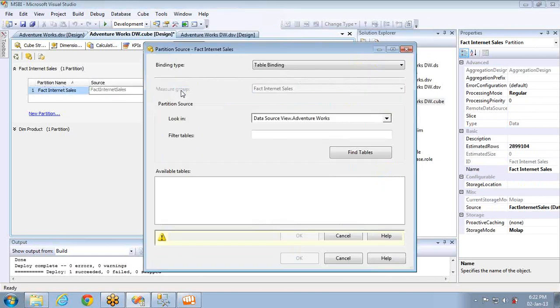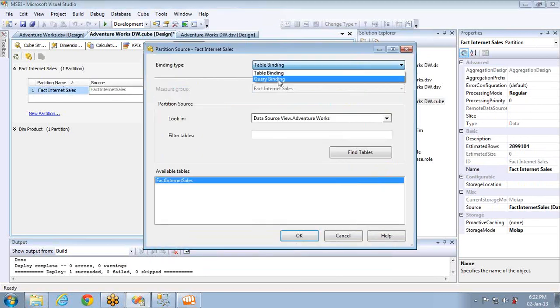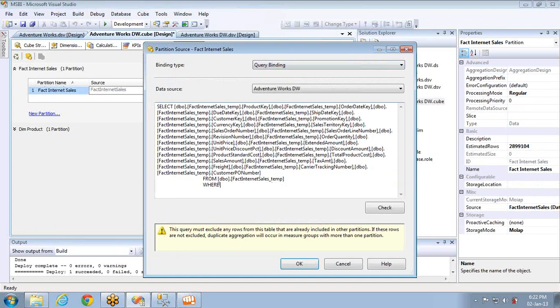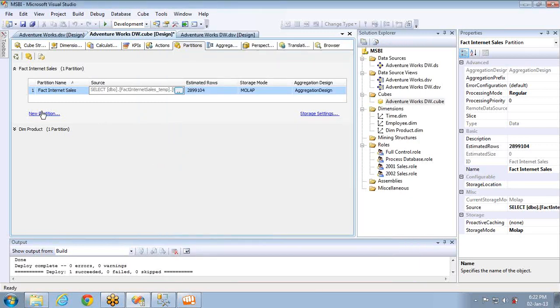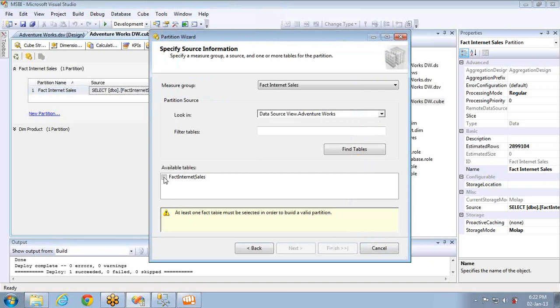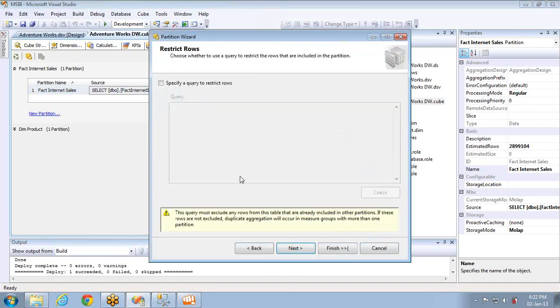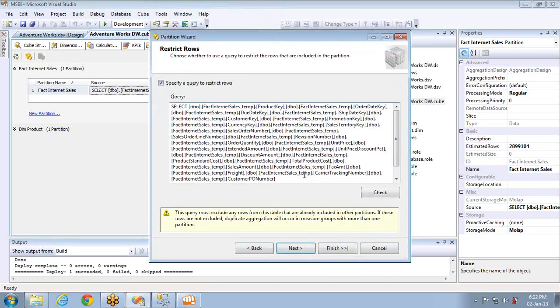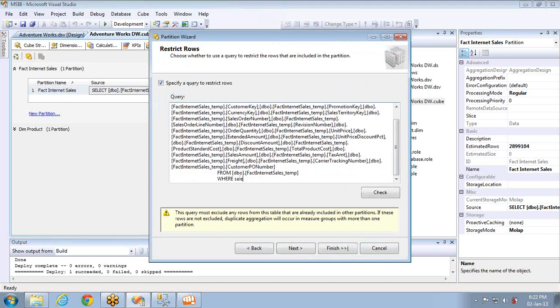First, what you have to do, you have to change it to query binding, and then only you can do the job. Sales amount greater than 1000. Okay. This is the first partition. Let me create second partition. Sales amount less than or equal to 1000.